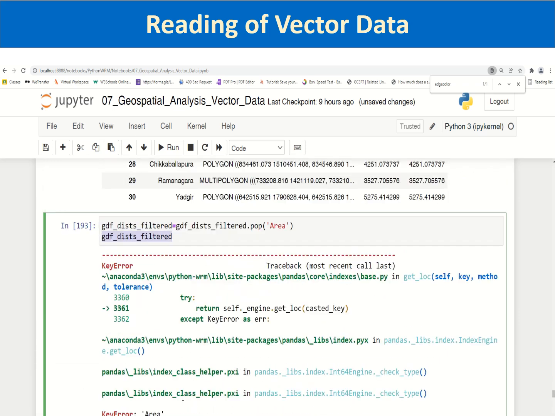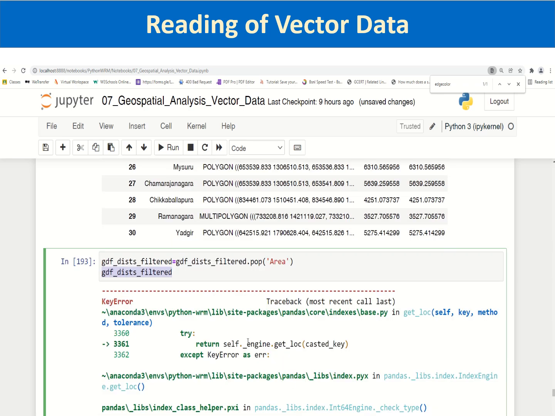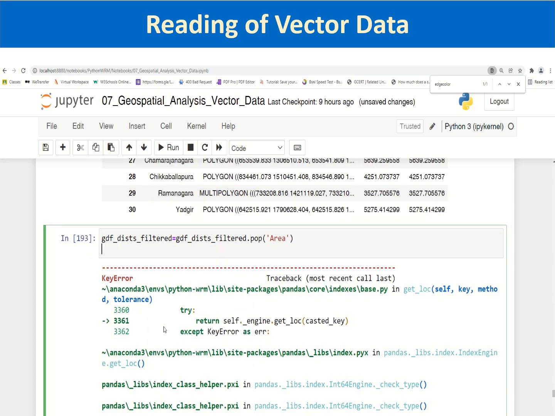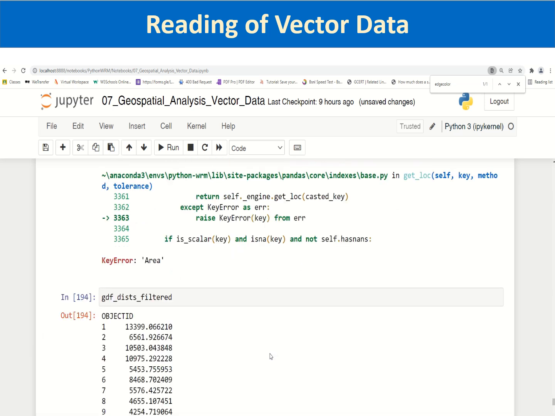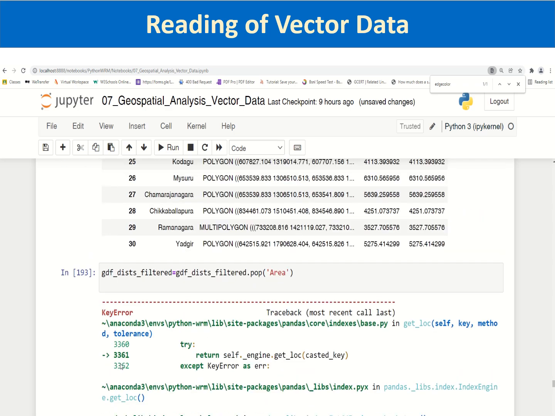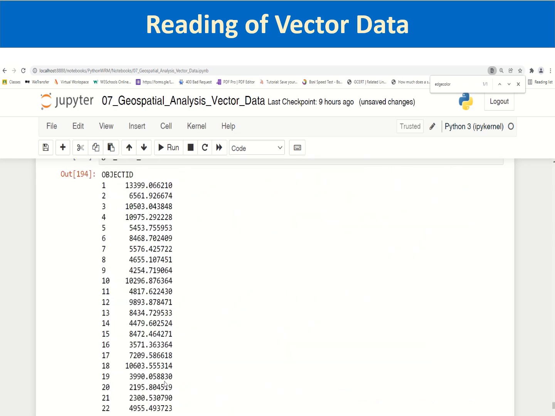Okay, the problem is I have been running the same cell twice. So after popping out the area, it is unable to find the area column again, as I am running for the second time. No issue. You can print the data frame. I'm unable to understand. Only object ID is remaining.